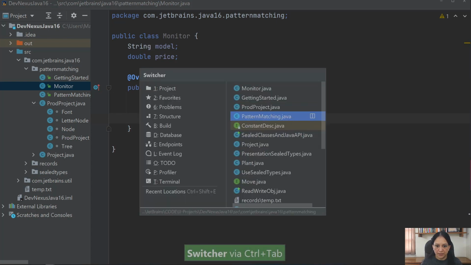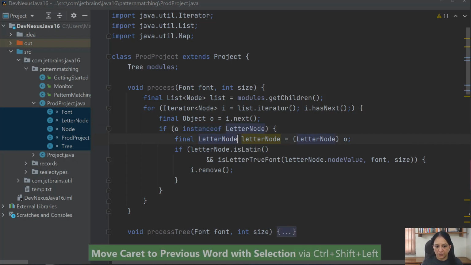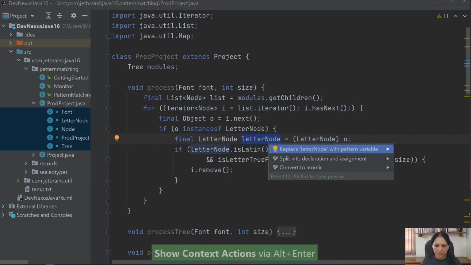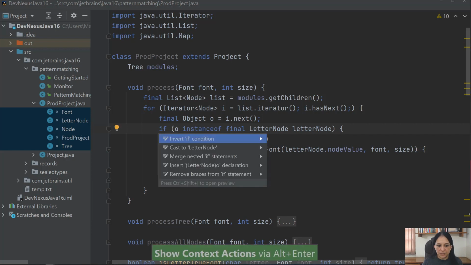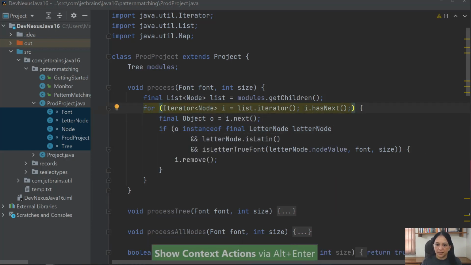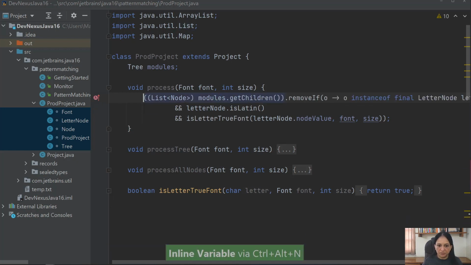I have another example. Now let's see how I can further simplify this method by using pattern matching for instanceof. So whenever I see usage of the instanceof operator, I can check whether I could use this feature here. So I can introduce a pattern variable because that line has gone now. I can merge these nested if statements. My IDE also suggests that I can remove the loop with a call to the removeIf method. So this is how I like to see my method, but you can also inline this variable and make it more concise if you want to go that way.